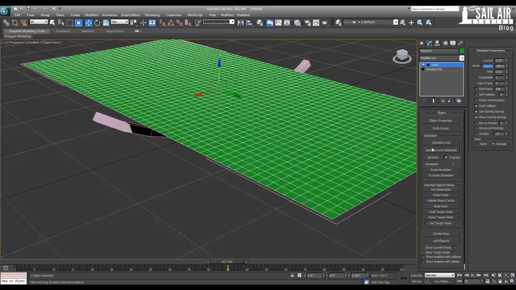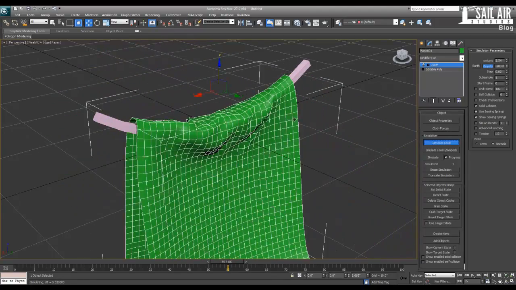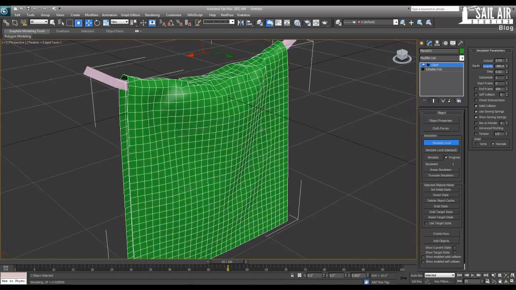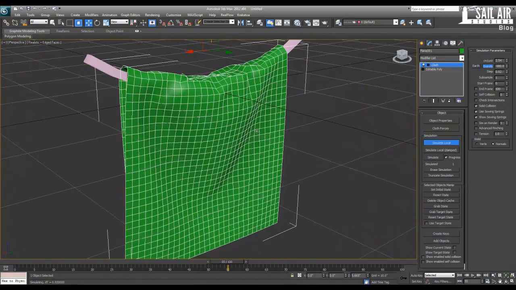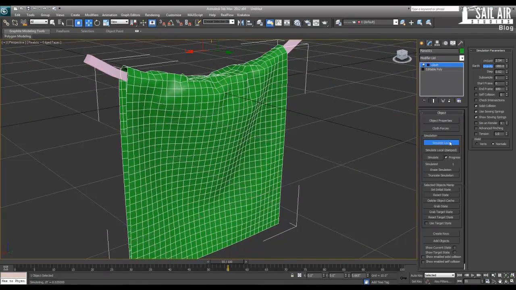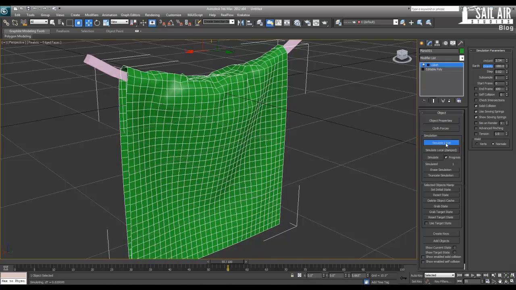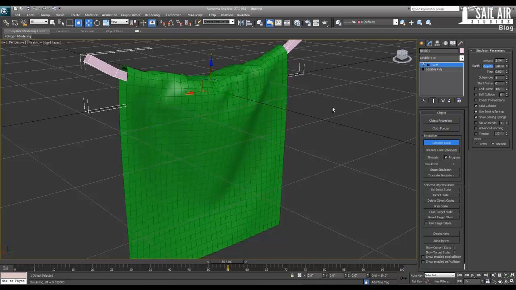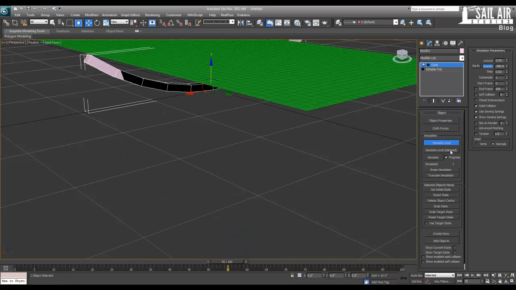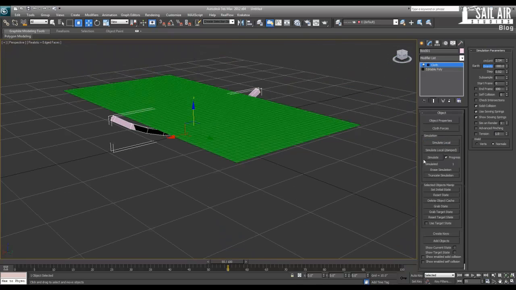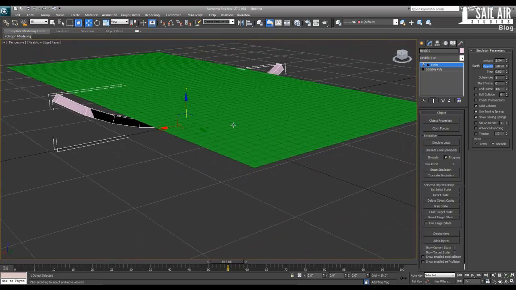And if we go simulate local, it should automatically, as you can see, kind of fall into itself, which is really nice. So you're kind of bending and everything. And now what we want to do is bend it over. So what we're going to do is undo this, and turn off simulate local.